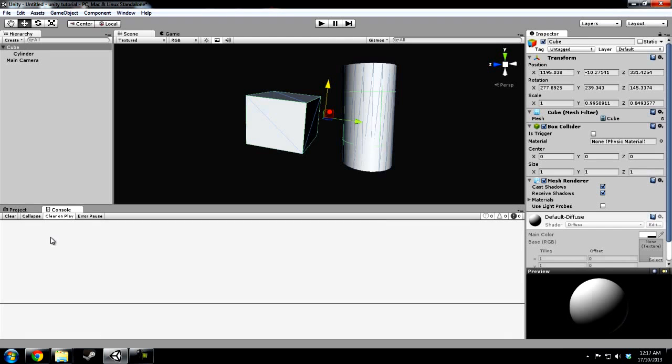Your next one is your console. Whenever you have a problem or an error with the script or just Unity itself, it will probably come up in here. You can clear it, collapse it, clear on play, or error pause.